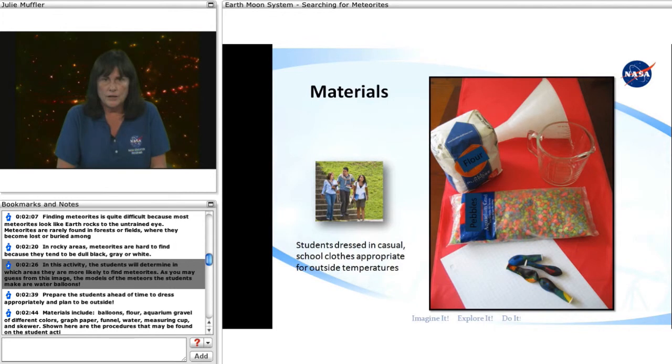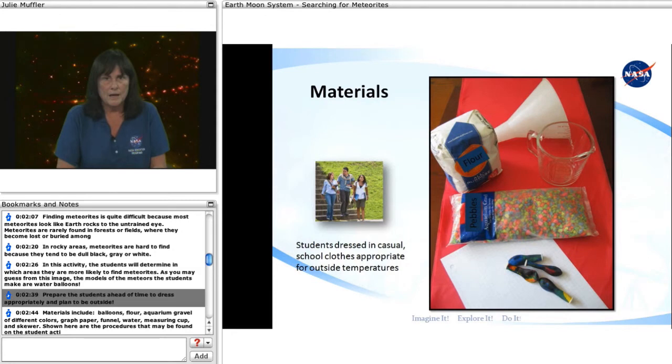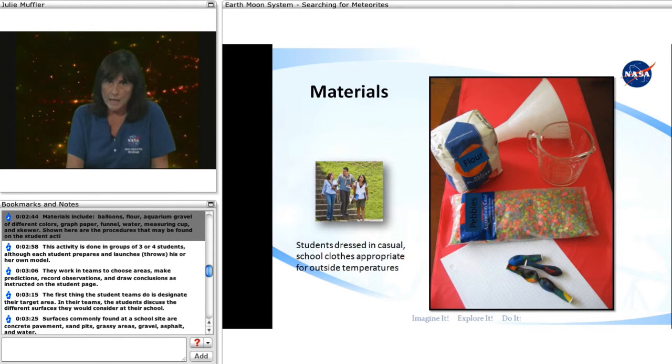As you may guess from the image, the models of the meteorites the students make are water balloons. Prepare the students ahead of time to dress appropriately and plan to be outside. Materials include balloons, flour, aquarium gravel of different colors, graph paper, funnel, water, measuring cup, and skewer. Shown here are the procedures that may be found on the student activity page.